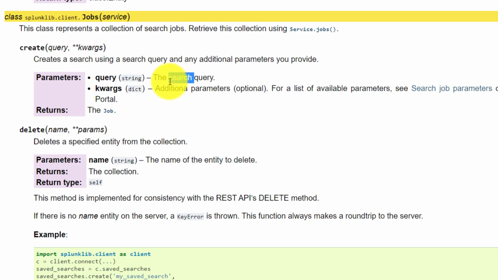we want to run over here, and it also takes a dictionary object for additional parameters. In this kwargs we will be telling whether this particular search is running in normal mode or any other modes, which we saw in our PPT. So that means we will be using the service, then jobs, and then the create method over here, correct?